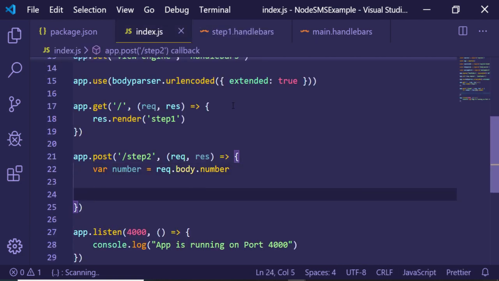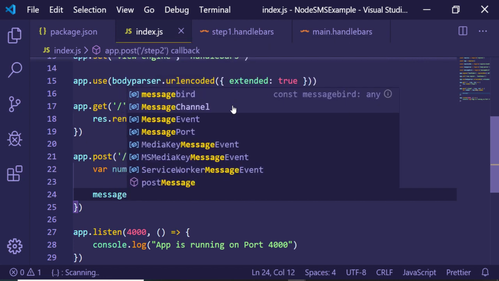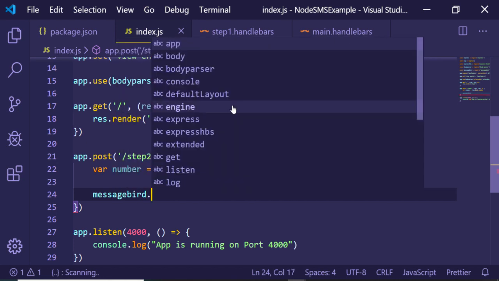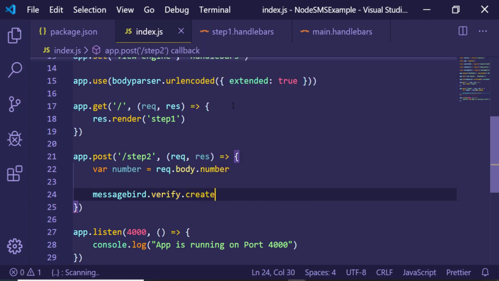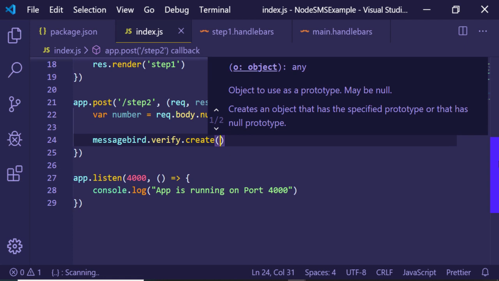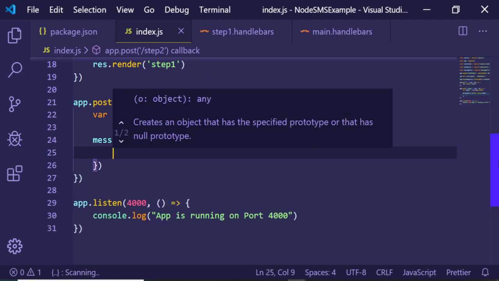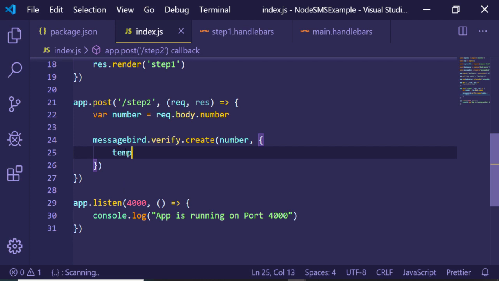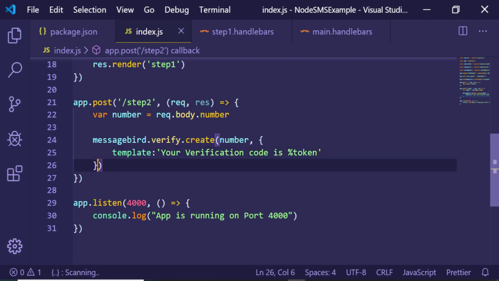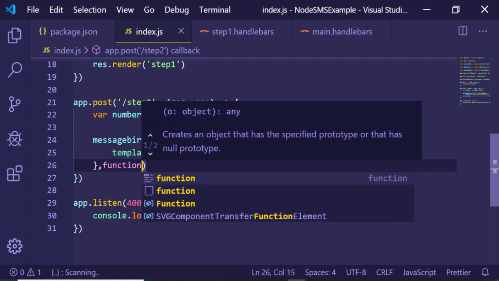After getting the number, we just need to send the verification code. The way by which we can send it is messagebird.verify.create. So this will generate the verification code, and inside this we just need to pass our number, and then a template we just need to pass in curly brackets. So here we will write: your verification code is %token. This will be printed out on your mobile phone. When you receive the message, you can format your message any way. So this is a template, and after this it takes the callback function.